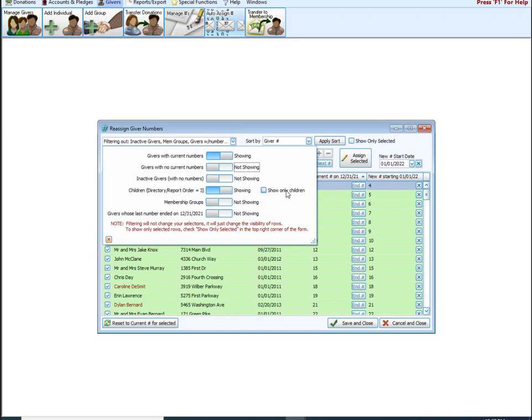You can also specify to show only children. So some people I talk to, they have a certain number of giver number range they do for children's envelopes. If that's something you need to do, you now have the option to just do the reassignment for kids. You can show membership groups, and then you can also show givers whose last number ended on 12/31/2021. I don't want to see those people because I purposely ended those numbers because they don't need to be included. So we're going to leave that to not showing.